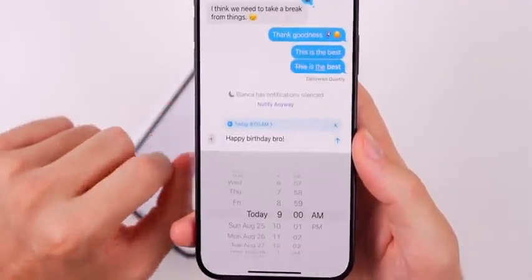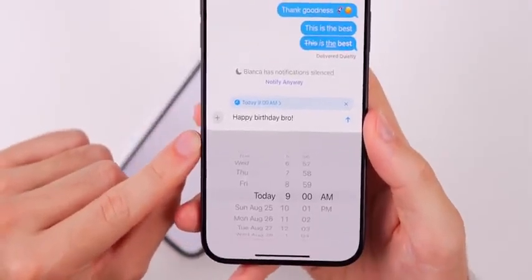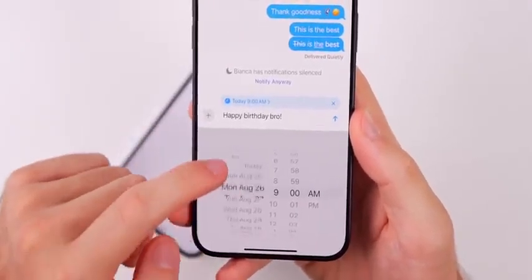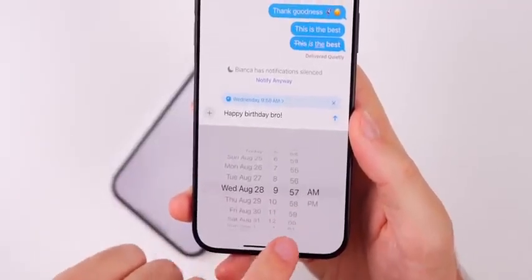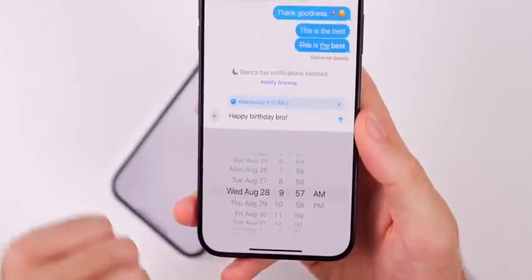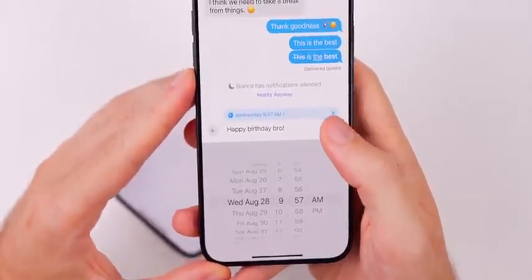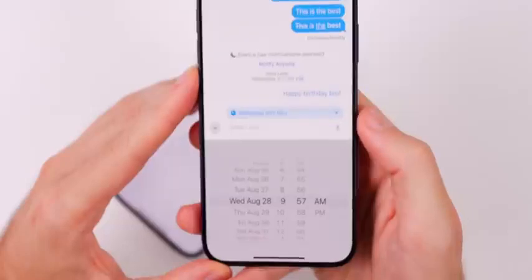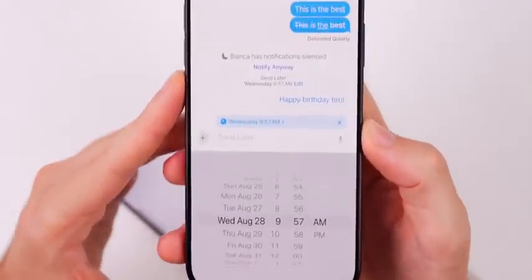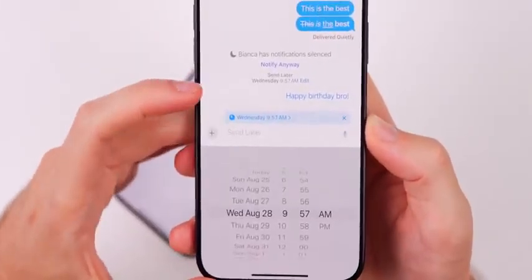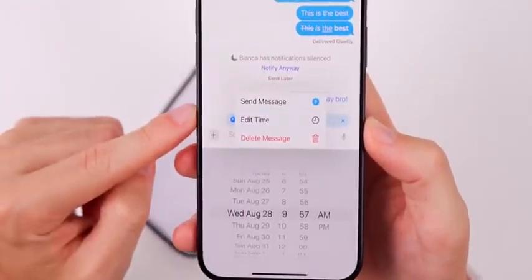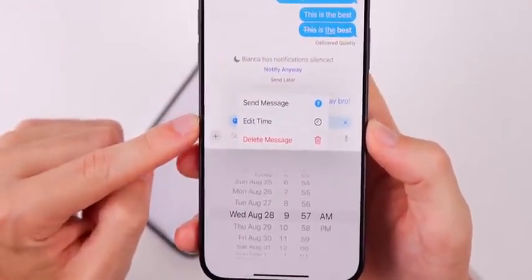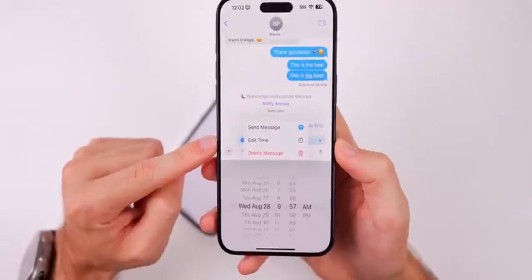So once you select send later, you get the option to choose your date. And again, this goes up to 2 weeks in advance, and you can really narrow this down to the exact time that you want to send it. Now, once you select the time that you want, just hit send right there, and you will see that we now have a send later option above that, and it will show it. And if you tap on edit, you have the option to send it right away. You can edit the time, or you can delete the message.